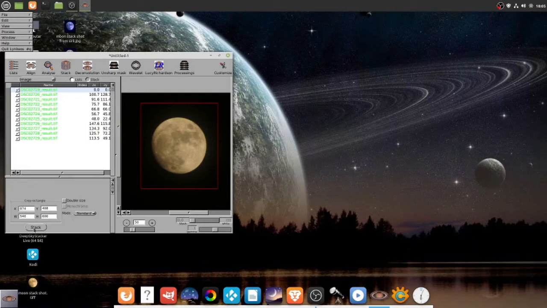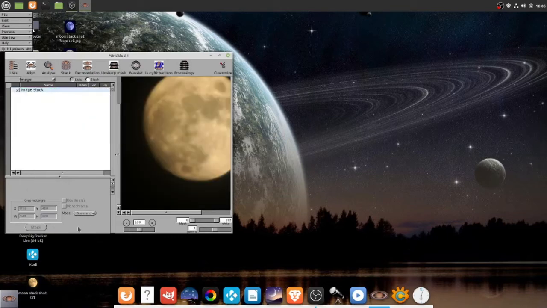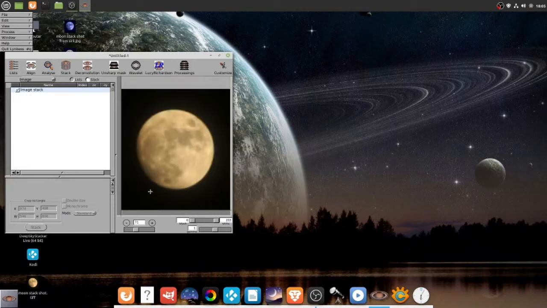Alright, so let's go to stack. The stack button has come alive when we drew in our parameters for Lincios to work in. We click stack, and there we go. Very quickly, we have our stacked image already. Alright, and this is what it looks like. We have our stacked image, right? And that was way fast.